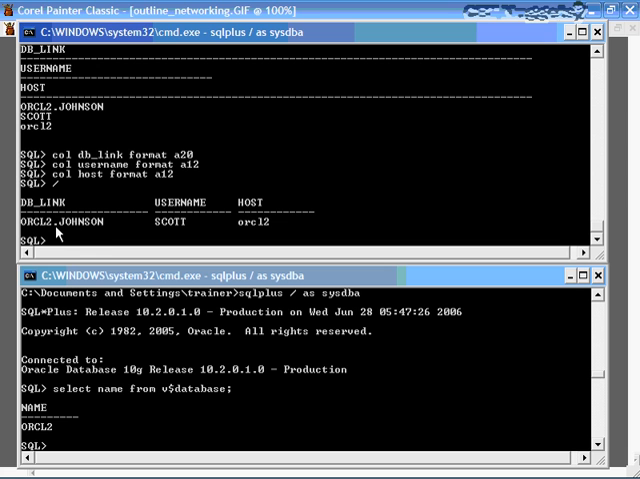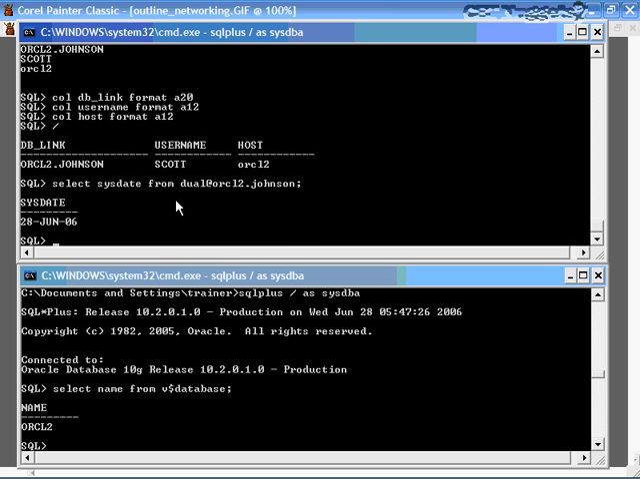Now notice that the DB link shows up as the fully qualified. That .johnson tacked on the end is the machine name of this database. In fact, you can fully qualify it in your queries. If I say select sysdate from dual at orcl2.johnson, that will work just fine as well. So those are your distributed queries.